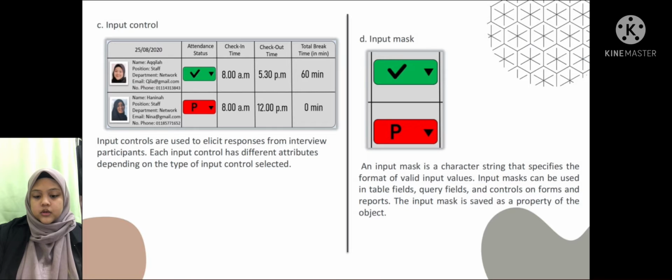C. Input control. Input controls are used to elicit responses from participants. Each input control has different attributes depending on the type of input control selected.